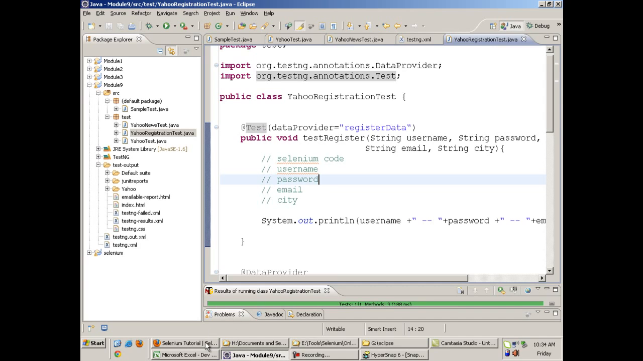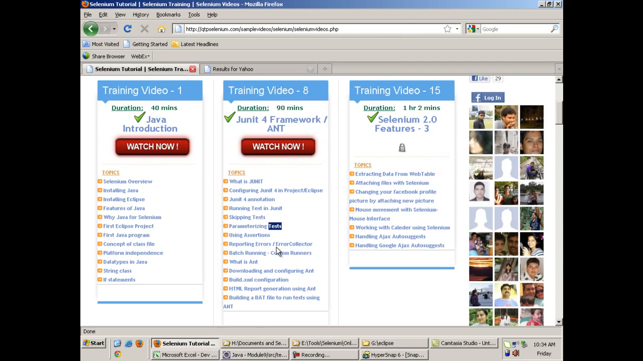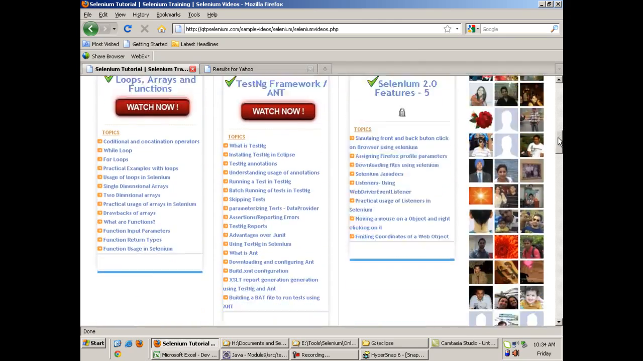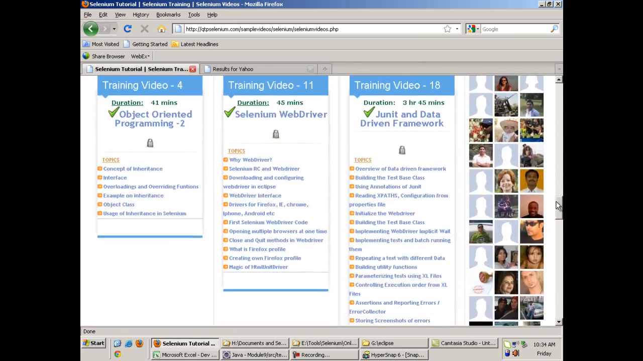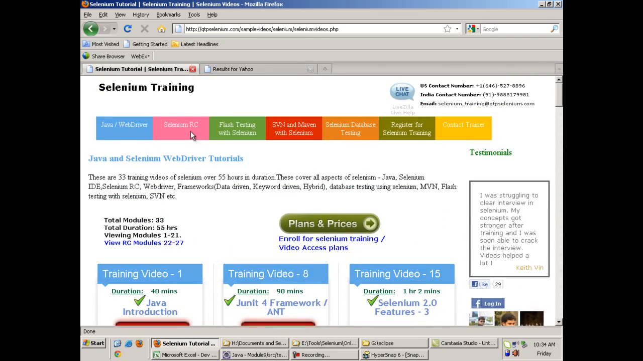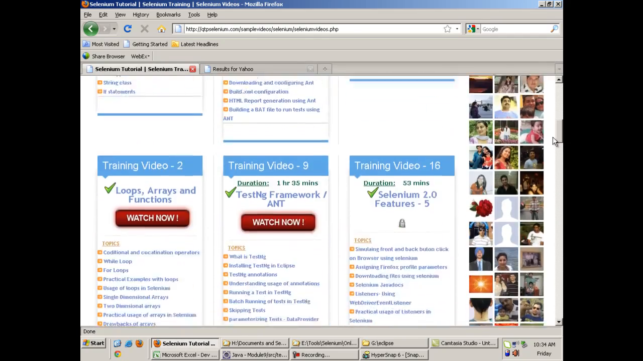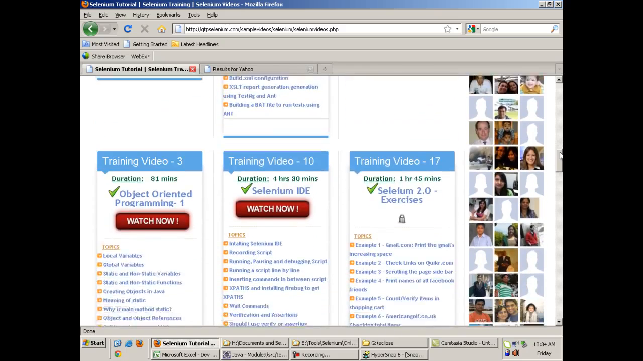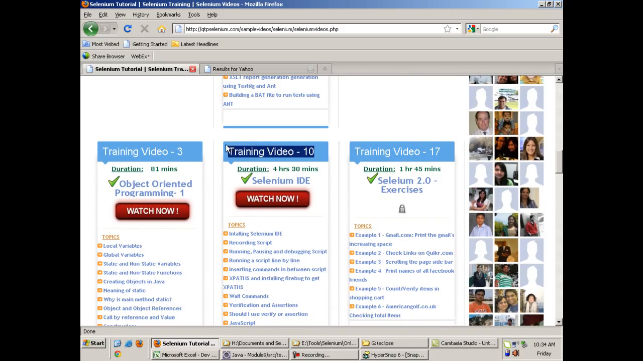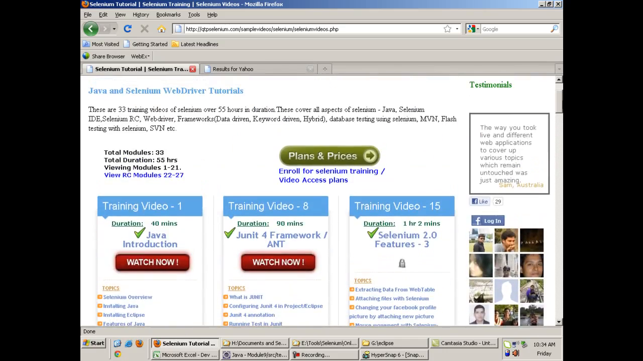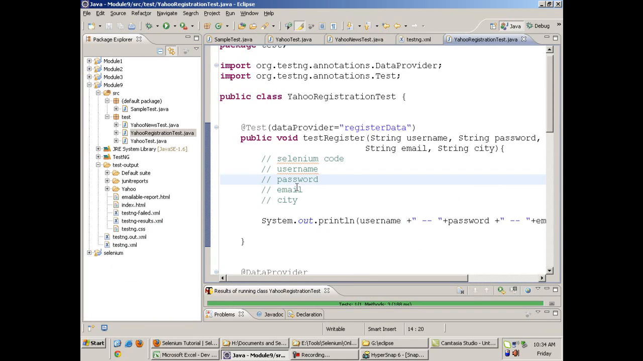We have not started with Selenium as of now. We will start with Selenium from module number 11, the WebDriver. We have also got RC over here, and IDE will be covered in module 10. IDE also supports parameterization and everything. There's a lot of stuff which you can do with IDE as well. Fine. So let's come back to TestNG.